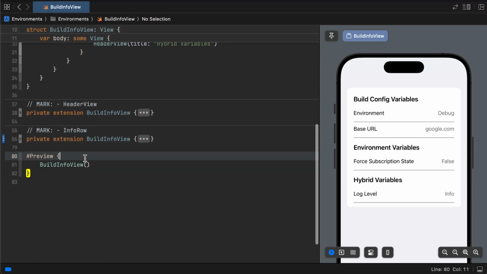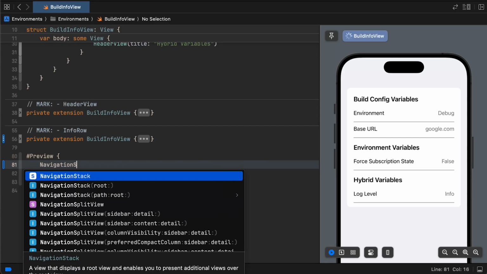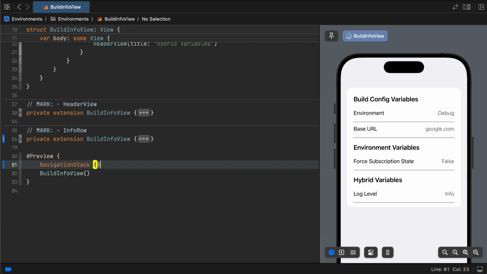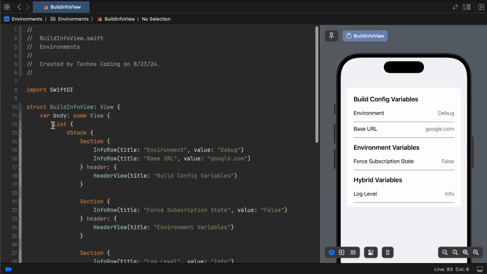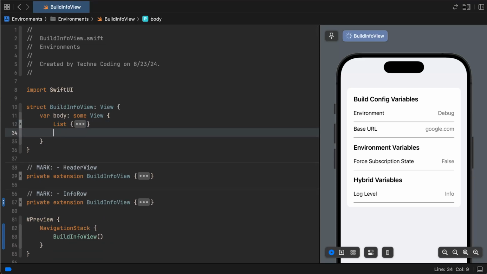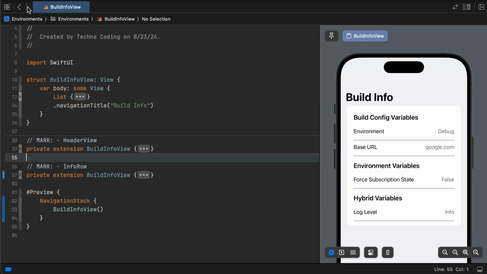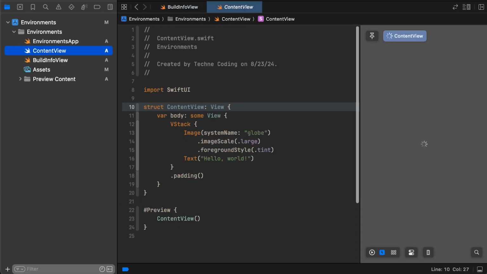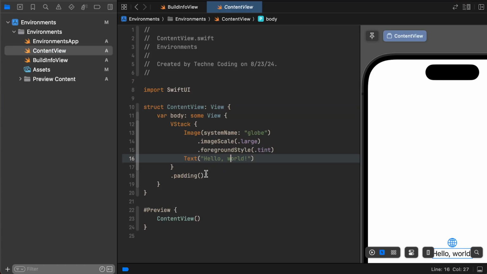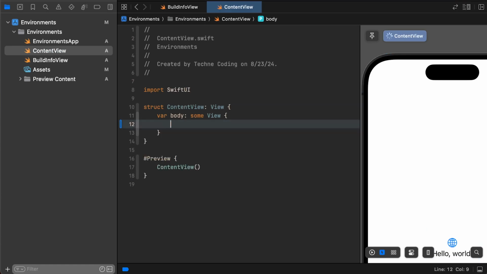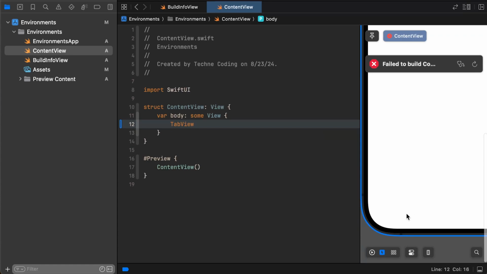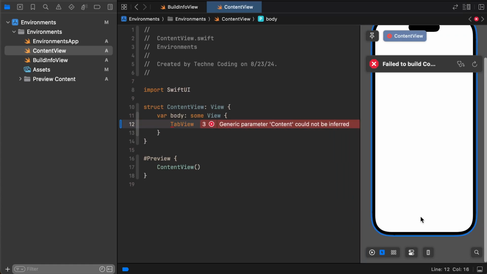So what we're going to do is, well, two things. First off, what I like to do in the previews is wrap this in a navigation stack just so I can see the navigation title we are about to give it. Let's minimize the list. Cool. So we've got everything we need right there. Okay, so if we go into the content view right here, we are going to change everything inside here, and instead we're going to replace it with a tab view. Now let me scroll up here and move this a little bit so you can see this a little better.